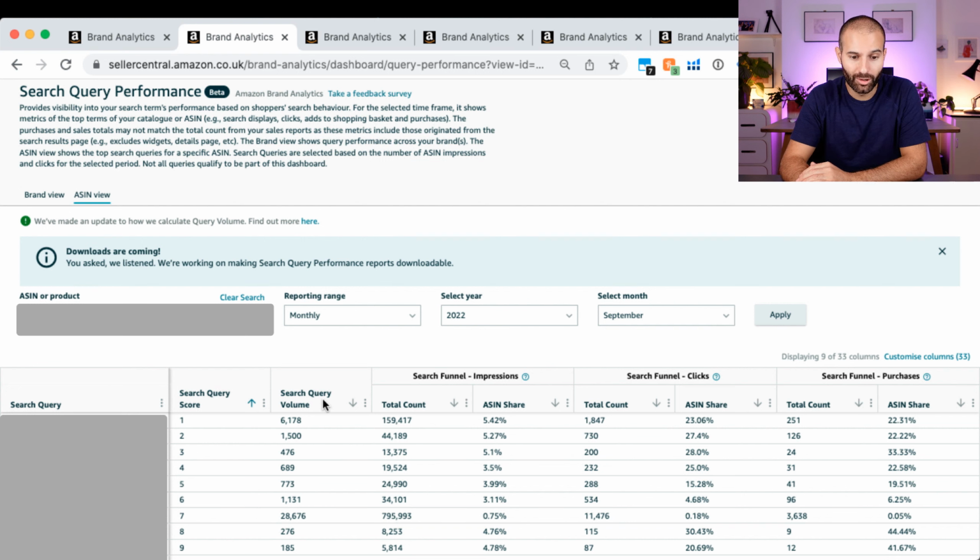Then you have search query volume. So this is the actual search volume that these keywords or search terms are getting in total. Then you have total impressions, and then your ASIN share of those impressions, total clicks for that search term, and then your ASIN share of those clicks, and then total purchases for that search term, and then your ASIN's share of those purchases for that specific search term. So this is incredible data. This is the data that we've been trying to get, that we tried to get estimates of in Helium 10, but this is Amazon giving us the actual data for our product and for those search terms, which is so useful. So there's really 2 ways that you can use this data.